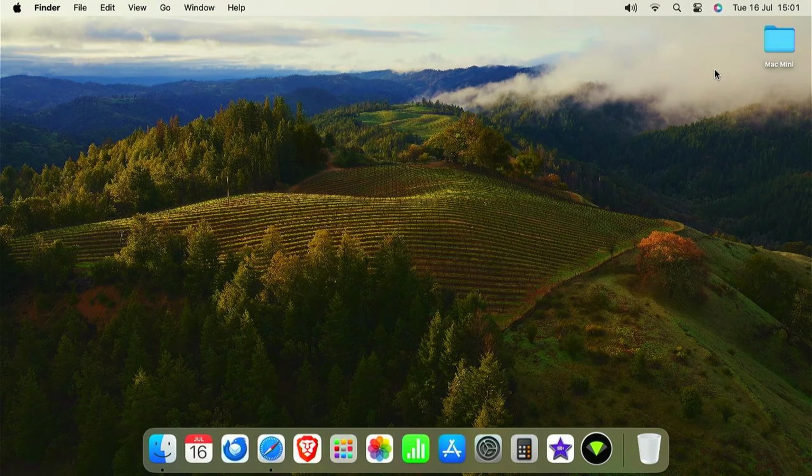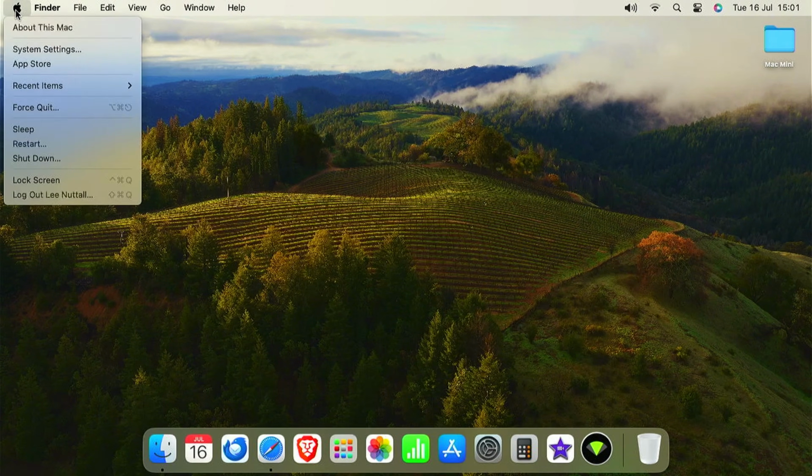And in this super quick video, I'm going to show you how to factory reset your MacBook. Now, if you have the latest Mac OS, then it is really simple. All you need to do is come to the top right hand corner here and press the little Apple logo.